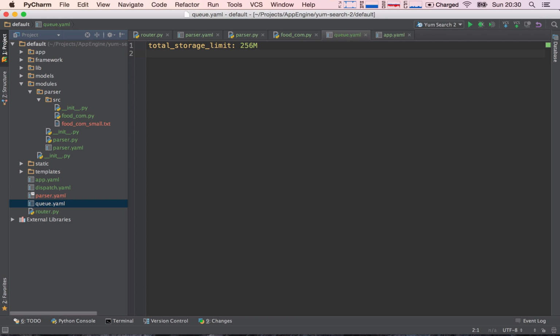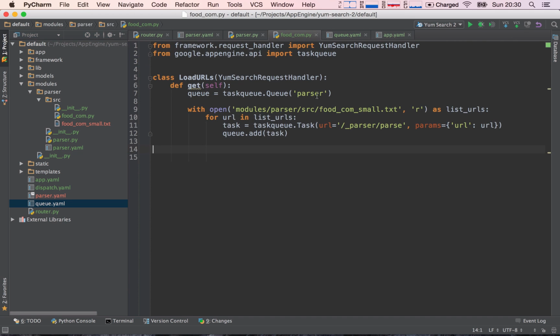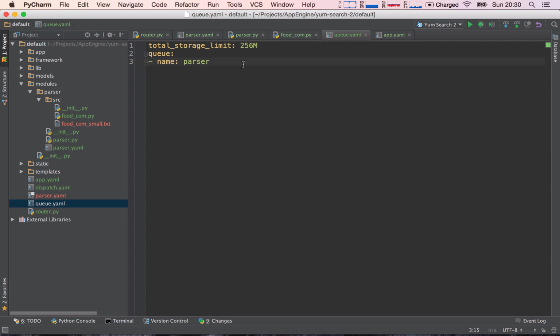And then the actual definition of our queues. So this will be queue, colon, and then we can hit the dash, and the name of the queue will be parser. So it needs to be the exact same thing we have defined here. And then the rate will be 1 per second. So we're going to be launching 1 request per second. Then bucket size is going to be 1.